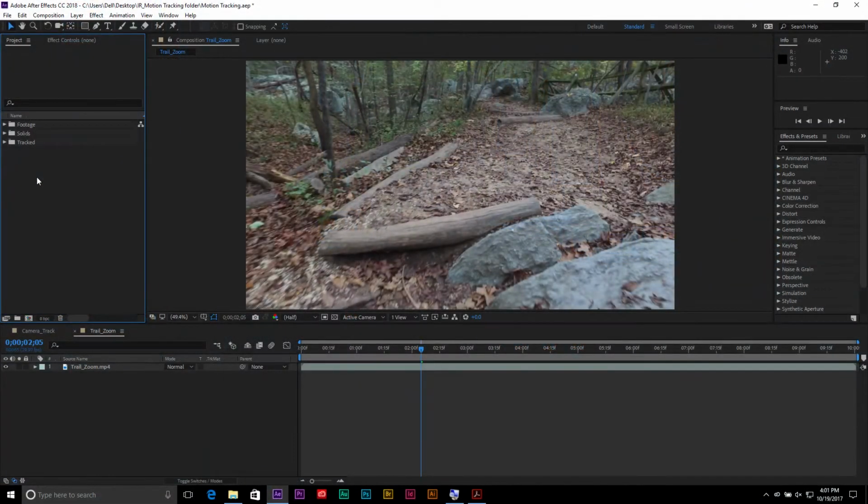Right now, I have the project panel, which is in the upper left corner of the interface, and that is where everything that's been imported into this project is going to be organized. So if we look in the top of the project panel, I have a folder here called the footage folder. And I'll click the triangle to the left of the footage folder to open that up. And I have two video clips in here that are both compressed.